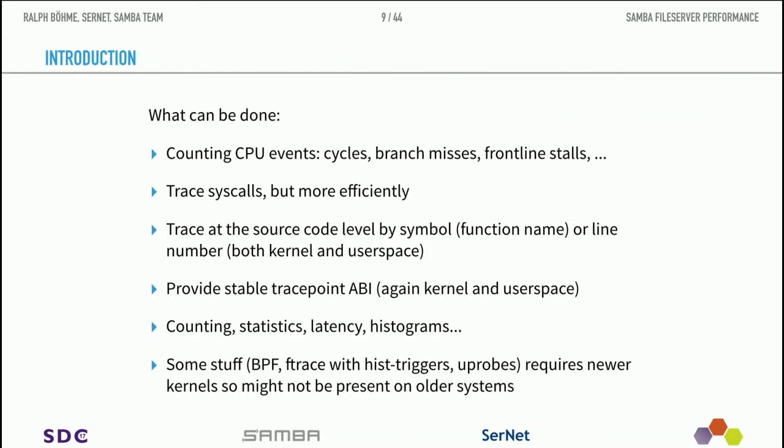Just briefly highlighting what can be done with tools these days. It starts like you can just count raw hardware CPU events, like CPU cycles, branch misses, frontend stalls. These are all events you get from the so-called CPU PMU, which is short for the performance monitoring unit in the CPU. You can trace syscalls, but just more efficiently. More on that later.